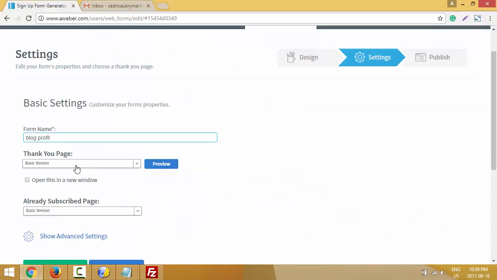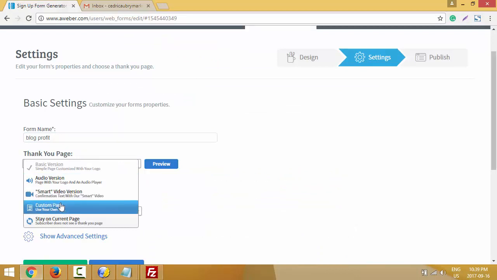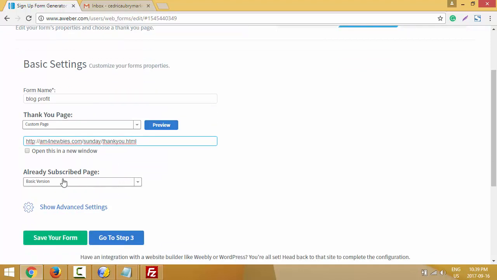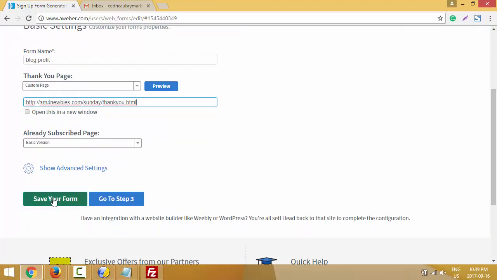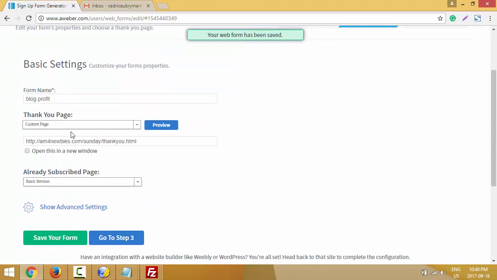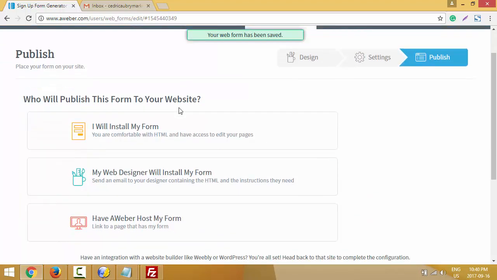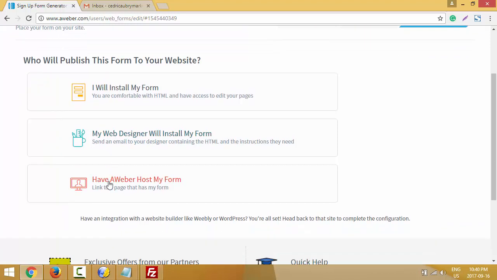Let me go back to Aweber. Now I'm going to click here, custom page, enter your URL. That's my URL. Open this in a new window. So they're just going to subscribe, boom, and they're going to be redirected here. That's it. I'm going to save my form again. So I have my custom page. That's my thank you page. Go to step 3. That's where we're going to install the form. They're going to give me a code. I will install my form, my designer will install my form, or have Aweber host my form.